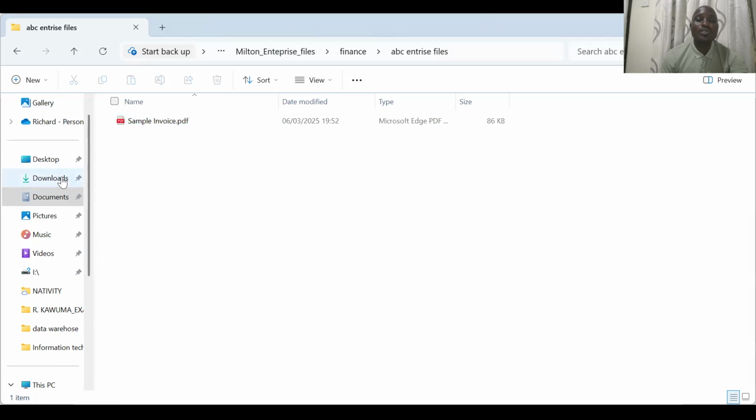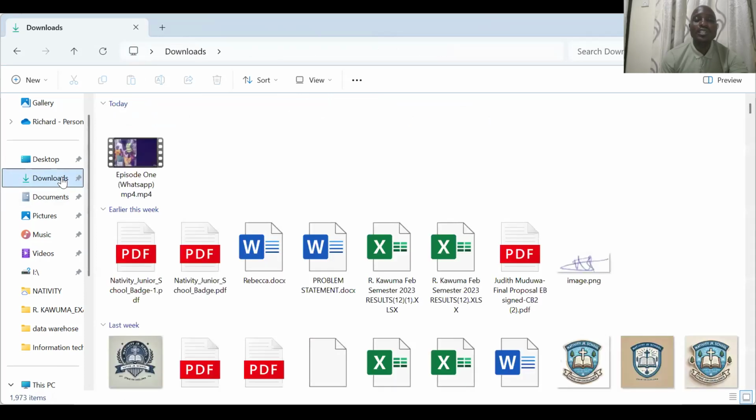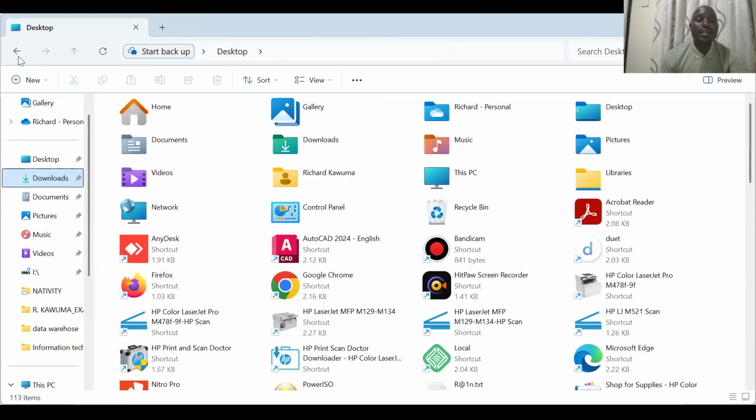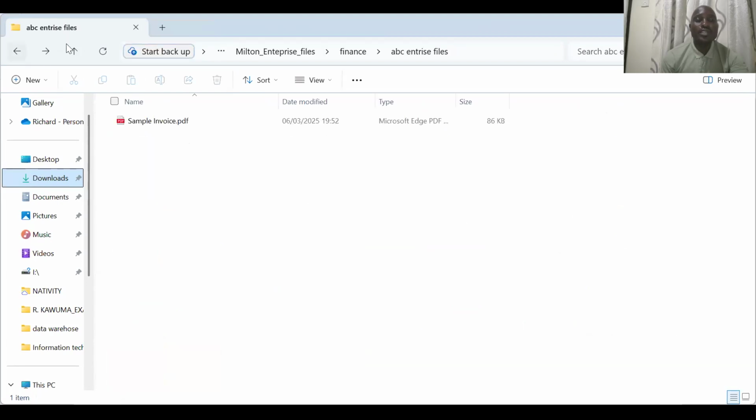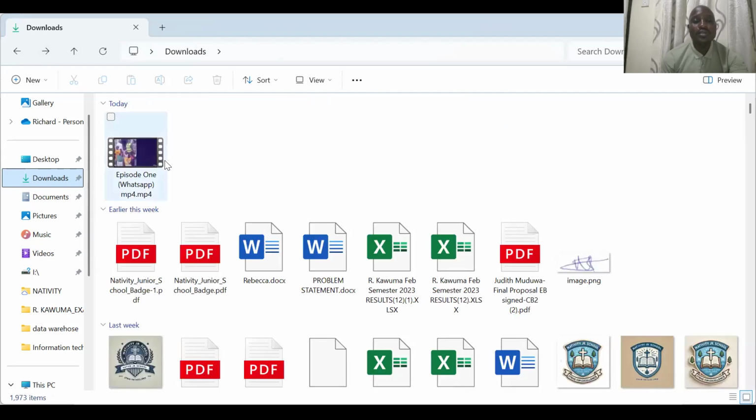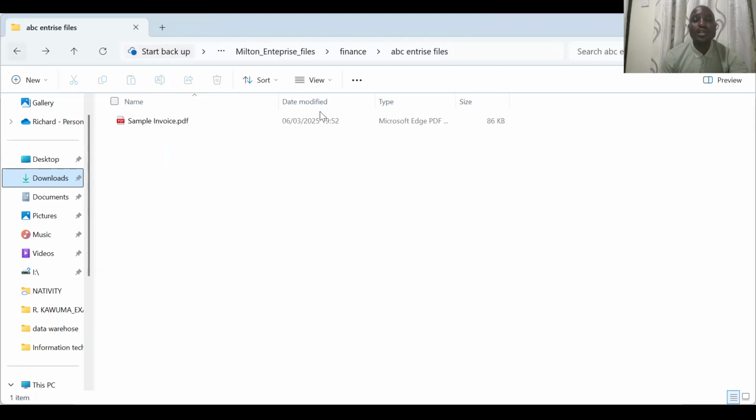If you go back to downloads, you will not find that file there. If you come to downloads, that file has disappeared, it's no longer there. So instead, it has gone, I'm using the back arrow. So always play with these arrows here. We have the forward arrow and we have the back arrow. These arrows help you to move forward, to move in front. Okay? So when you go to downloads, that is forward, it is not there. When you go back, it has come. Now when you look at it, it is under Milton Enterprise, Finance, ABC Enterprise Files.